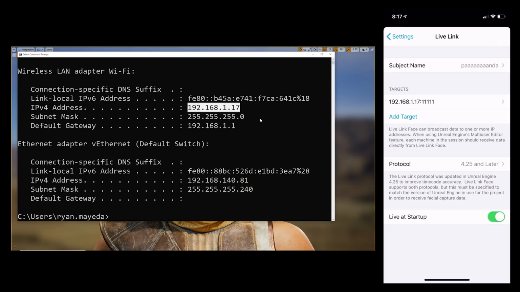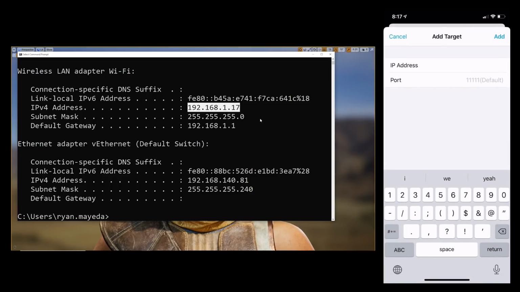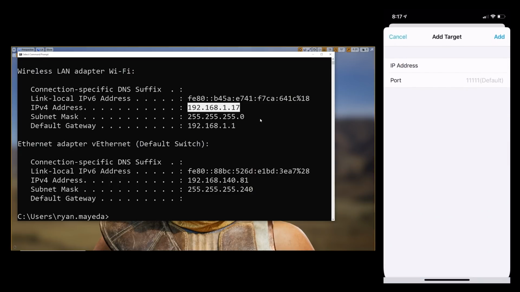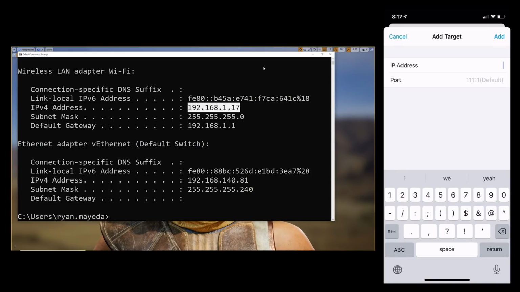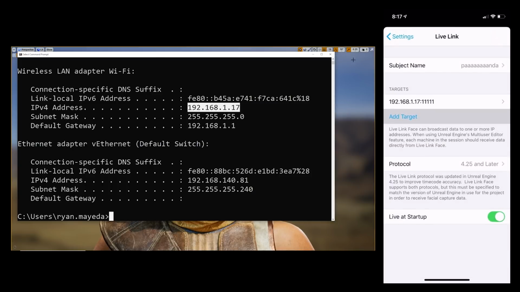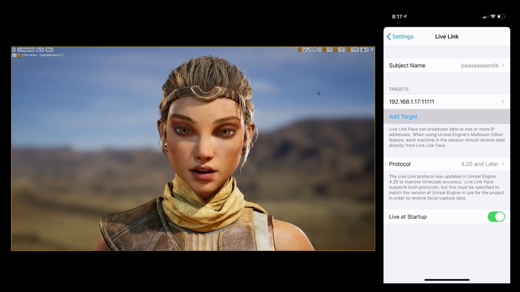And if you want to enter into a multi-user session, you have multiple machines, you're just going to add a target, punch in another IP address here. Cancel out of that, close the thing here.